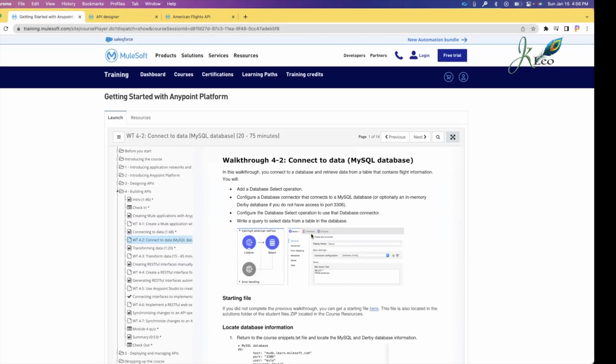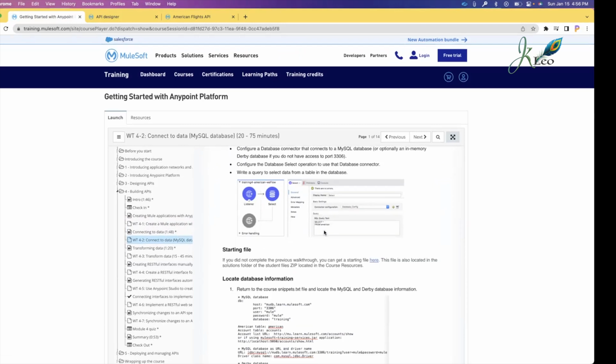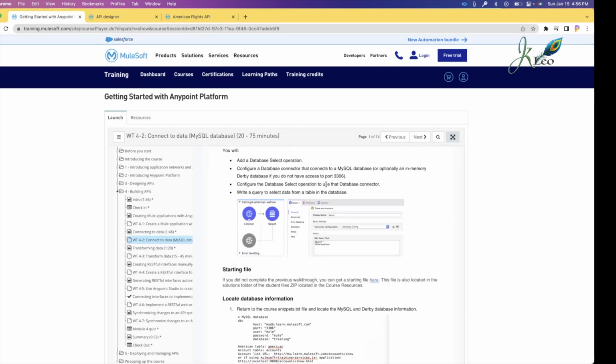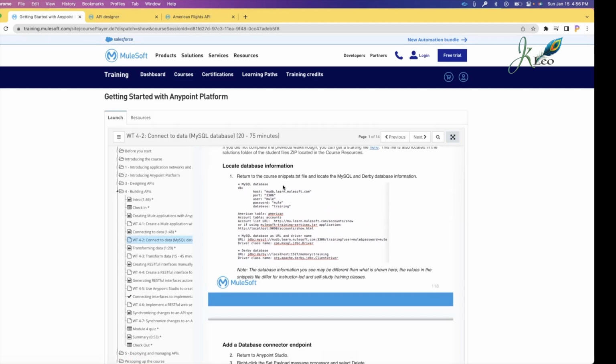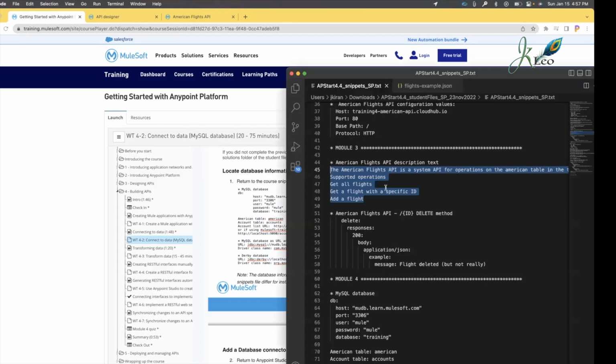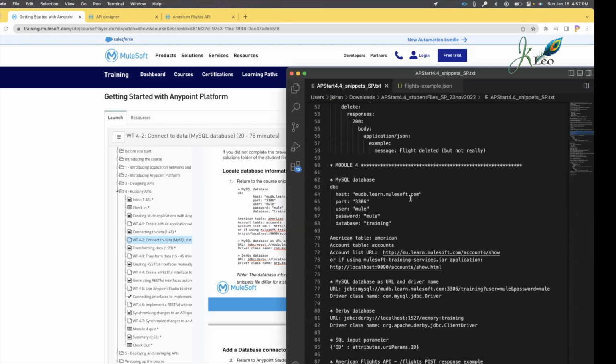Now next, let's try selecting and adding a database connector. So we are really connecting to a database here, and for that, there is one database record in the zip file we downloaded, in the student's manual notes snippets. If you see down here, we have the database configuration, right? Line 62, and it says MySQL database. So here is the configuration that we'll be connecting to.